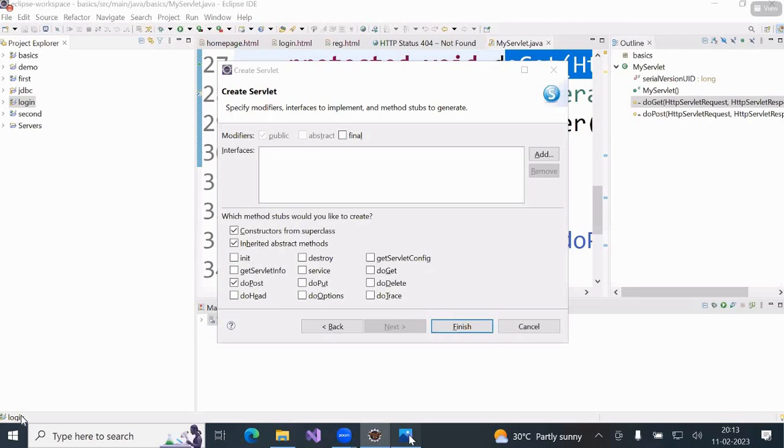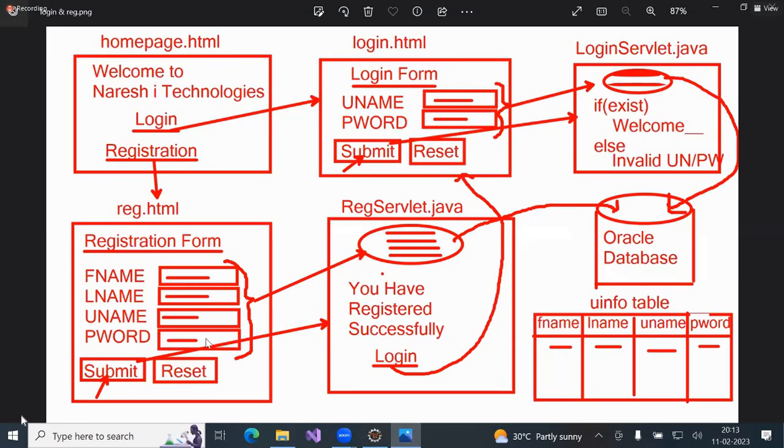Now our task is, you observe, whatever we enter, we have to receive. How to receive? Methods are given: getParameter, getParameterNames, getParameterValues, getParameterMap. Four methods are given. After receiving, we have to store it in the database. That means you have to establish the connection. JDBC code is required. We have to write an insert query. We have to create a table. That task is required. After that, we have to display.